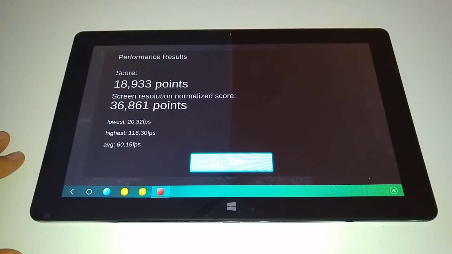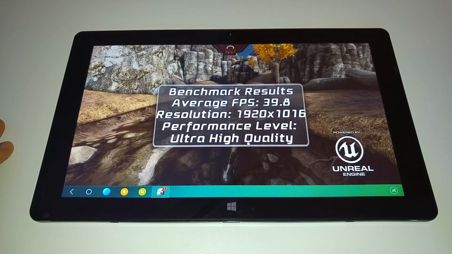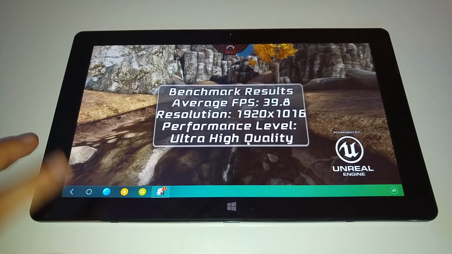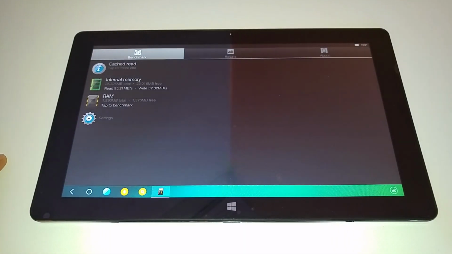And this is the GFXBench score. Here we have the Epic Citadel, so pretty much 40 frames per second there, average. That's not too bad. It did for some reason run with the taskbar on the bottom, as you can see, so instead of it being 1080, it's 1016. So a little bit funny there.